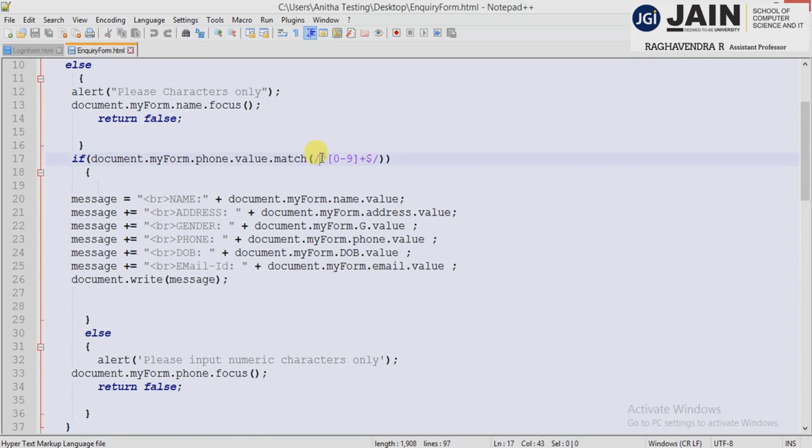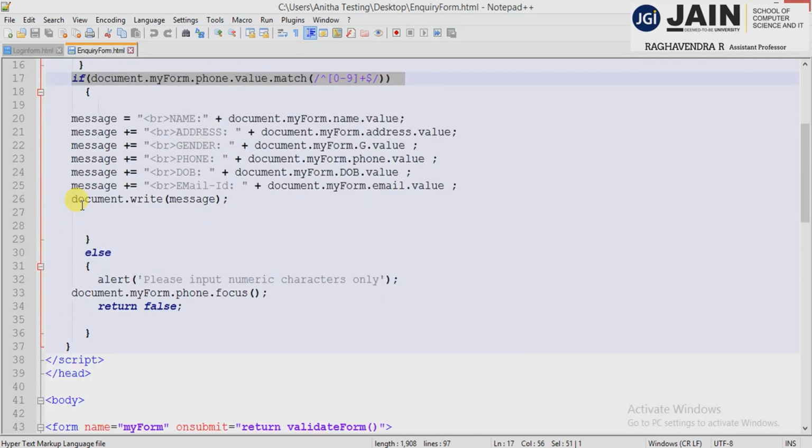So this is the beginning of the information checking and the ending of the information checking. First should be a number, last should be a number, and obviously only numbers we have to give, because I'm taking the range 0 to 9. If the condition is true, if the phone number is valid, then you display the message.